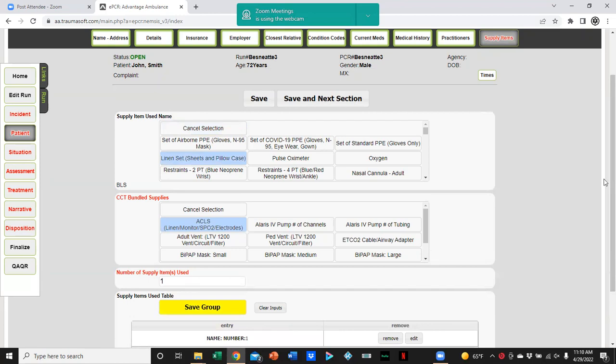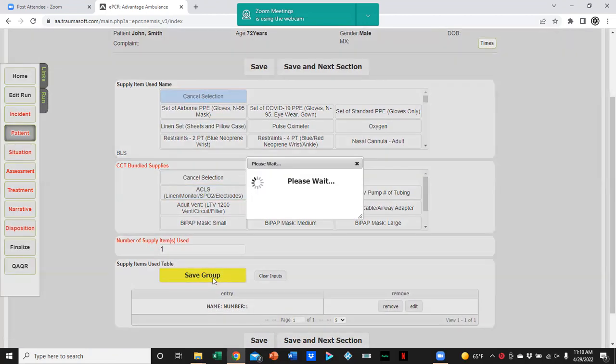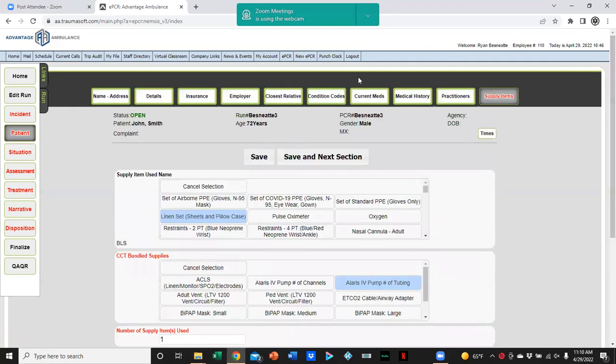If I needed now to add something else, say this patient is on a heparin drip, so that will move to the Alaris pump and add that group. And we also need to charge for the pump tubing. This patient's on a heparin drip, so we will go ahead and click save group. And now all of our charges are in there. Again, at any time we can go ahead and remove or edit if we need to.